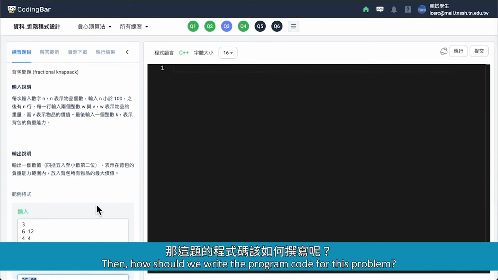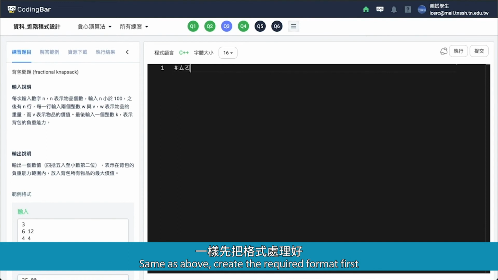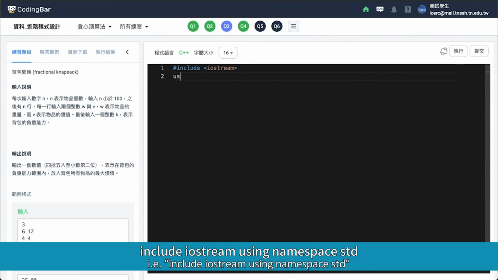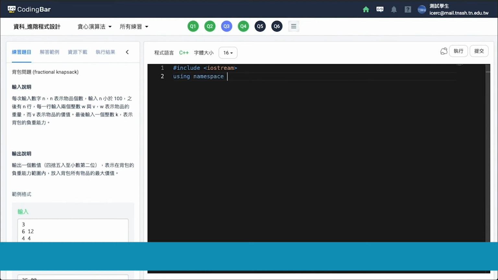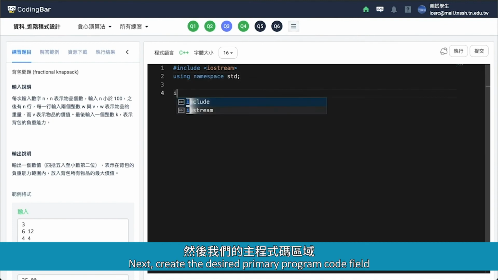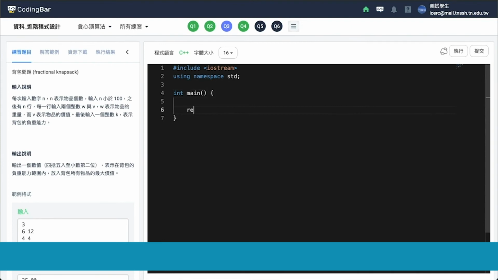Then, how should we write the program code for this problem? Same as above, create the required format first. For example, include iostream, using namespace std. Next, create the desired primary program code field, and then execute return 0 step.